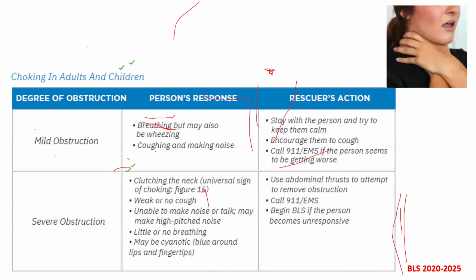Finally, relief of choking. The choking can be mild or severe. If it is a mild obstruction, the patient will be breathing but may be wheezing, coughing and making noise. Stay with the person and try to keep them calm. Encourage them to cough and call the emergency medical services or send the patient to the hospital.